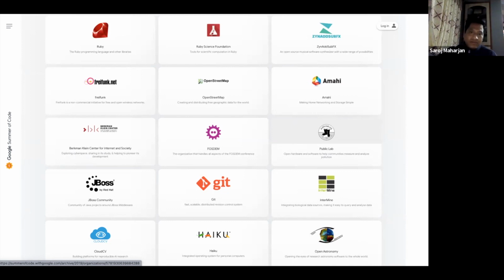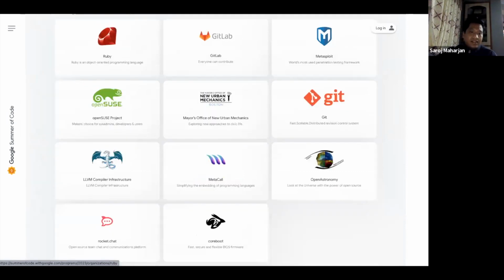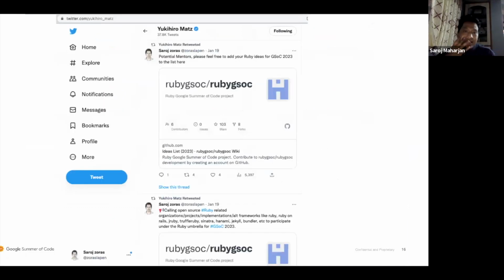Yeah, and you can see the link at the bottom. These are some of the other projects that are selected here. I only searched for Ruby, and I think these organizations are accepting coding in Ruby. But I'm only involved in the first one as admin. It's a disclaimer.